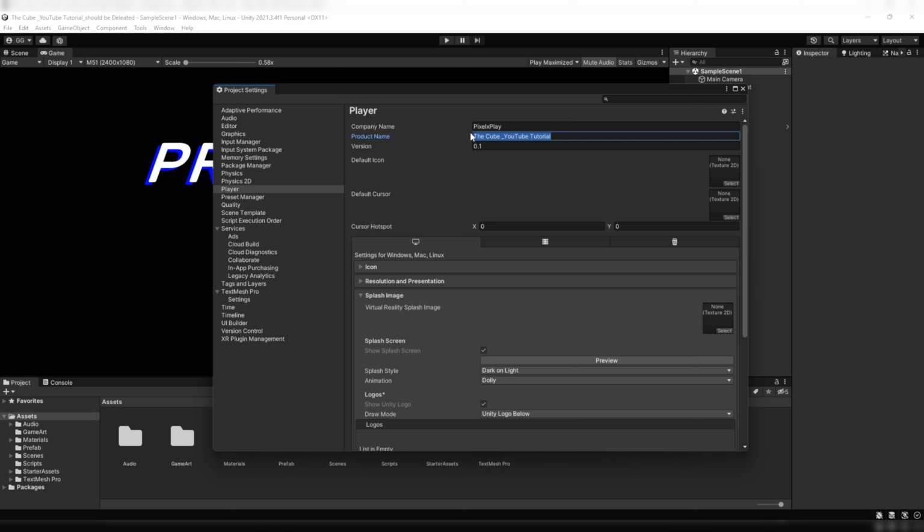Okay, so next we have product name. Here we will write the name of our game, which is prototype. Then we have version. For now I'll leave it as it is, but next time whenever we make any kind of changes in our game, at that time we should update it by increasing the value of its version. Well, it's totally up to you how much you want to increase its value.